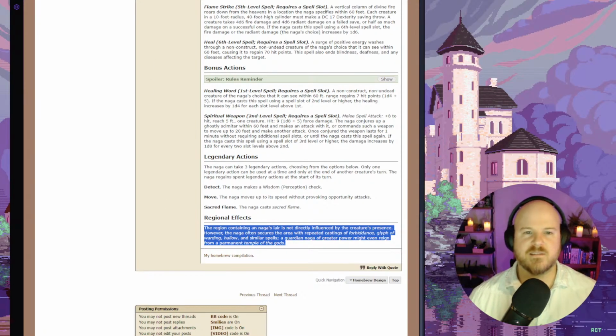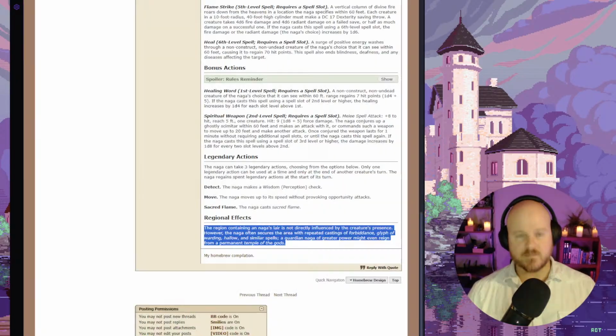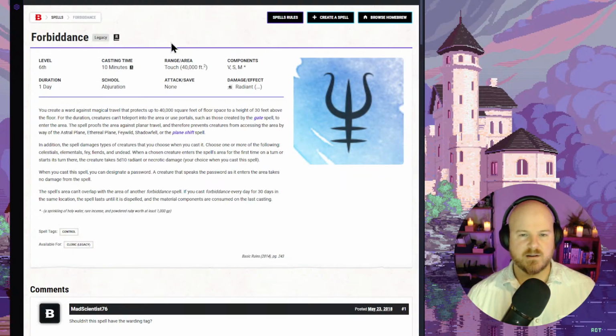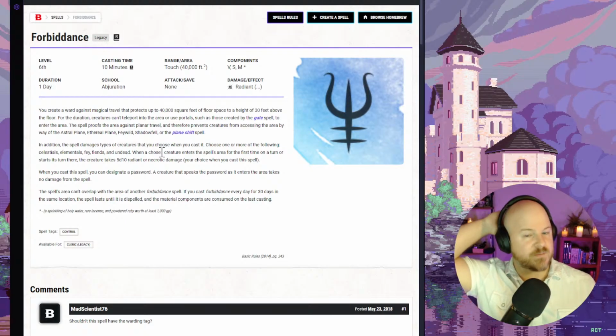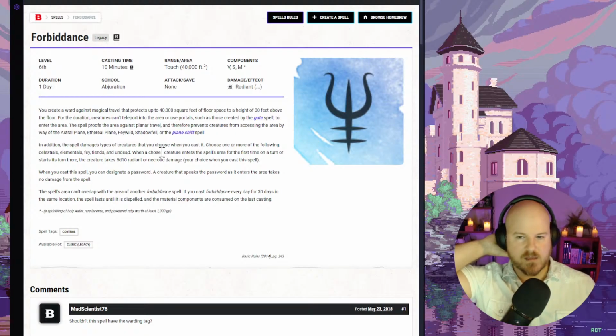What does the Forbiddance spell do? That's a cool idea. Alright, now this is the 5e version. I don't know if it's changed in 2024. You ward against magical travel. They can't port into there. You can't plane out of it. And you can't do things like Misty Step or anything. No Plane Shift. It also means that you can't travel like a phase spider that shifts into the ethereal plane. It wouldn't be able to do that either.